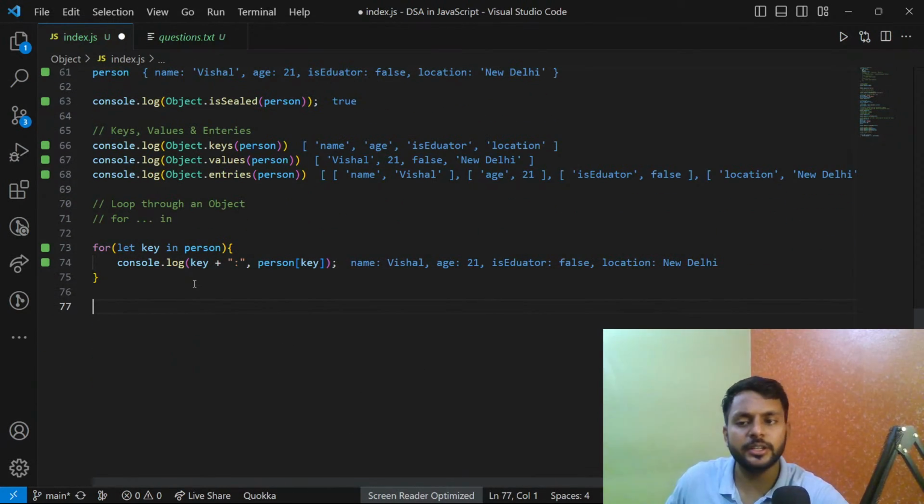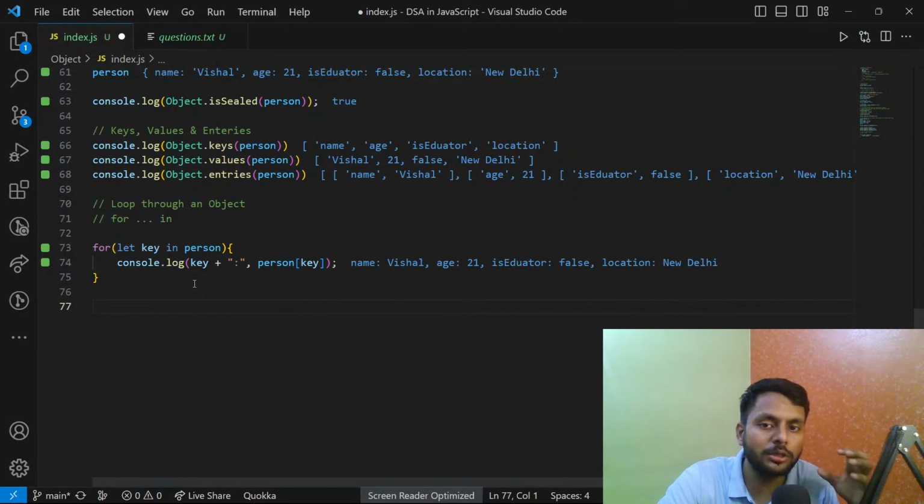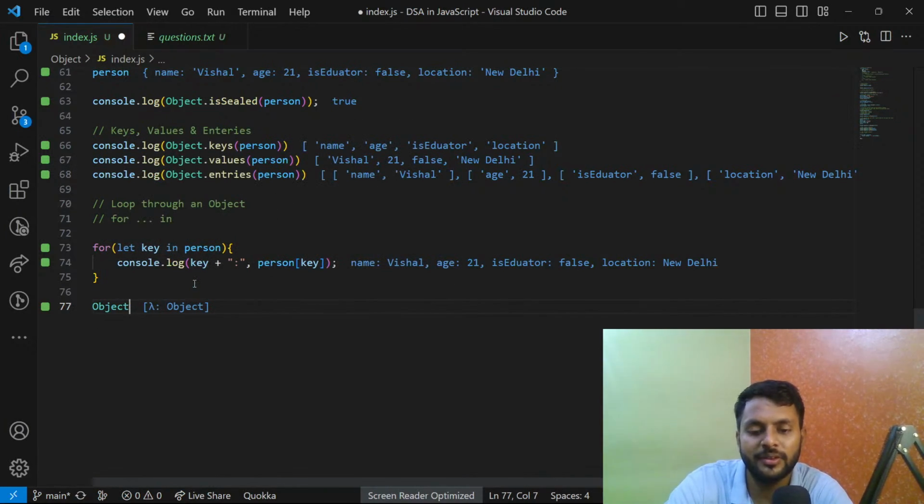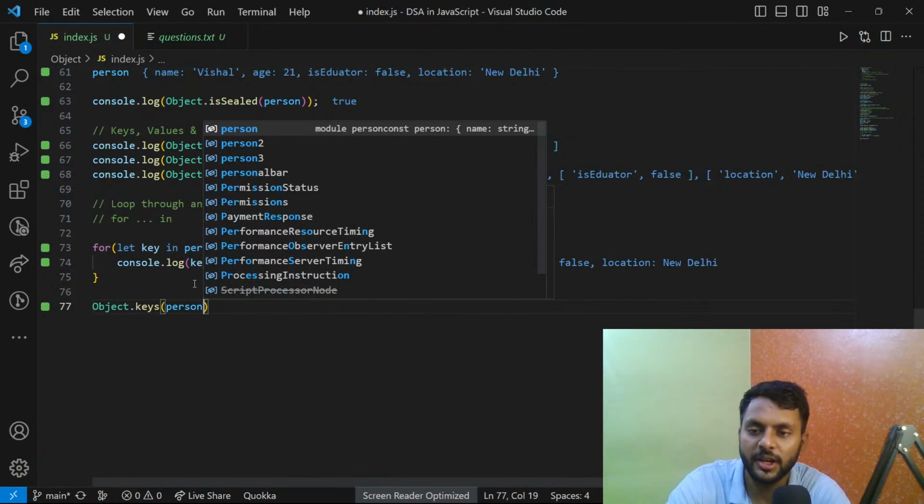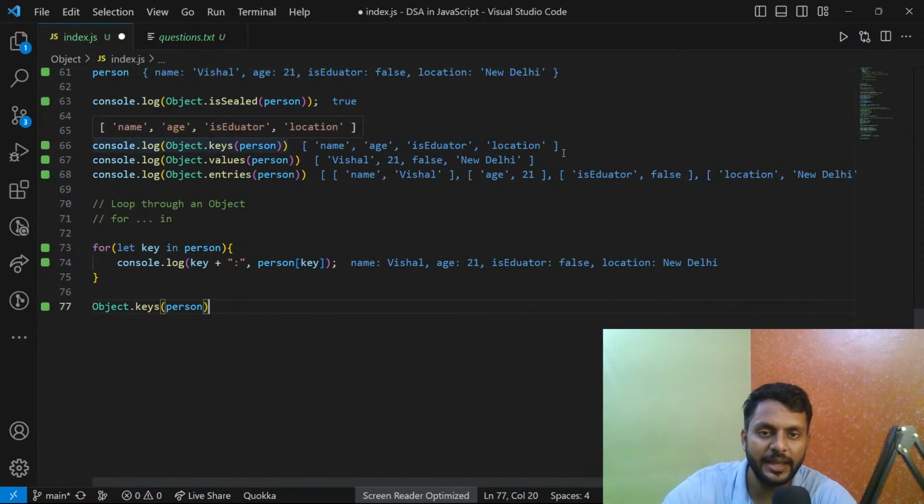And there is one more method to loop over the object, that is the forEach method, but forEach works on the array. So what we can do is convert these keys into an array. How to do that, we have already understood. We will write Object.keys, and if I write person, now this will be the array for this forEach.